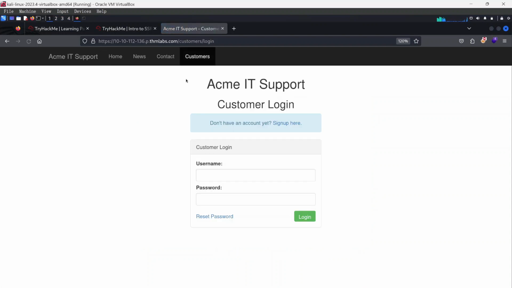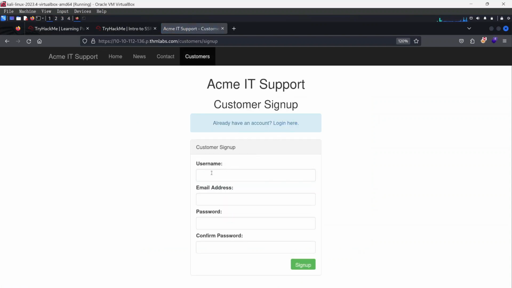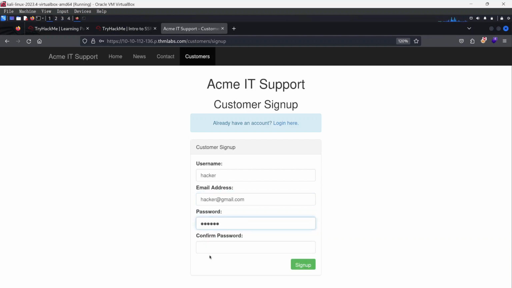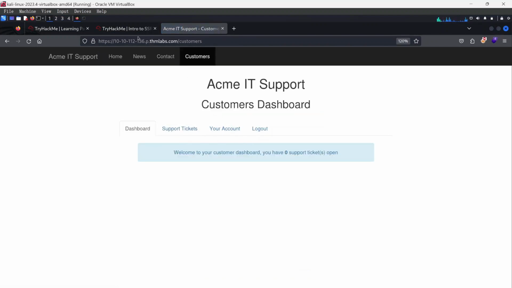Click on customer and we're going to sign up here. Click on sign up. Username, I'll just use hacker. And on the email, I'm just going to use hacker@gmail.com. And password, I'm going to use just 6 same letters here, and hit sign up. And there we go. We've created an account.